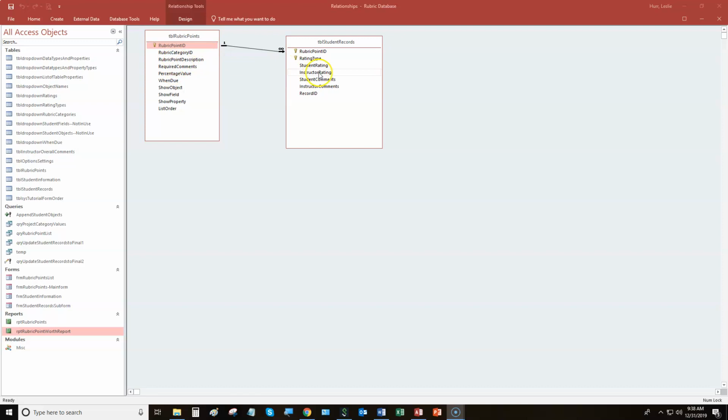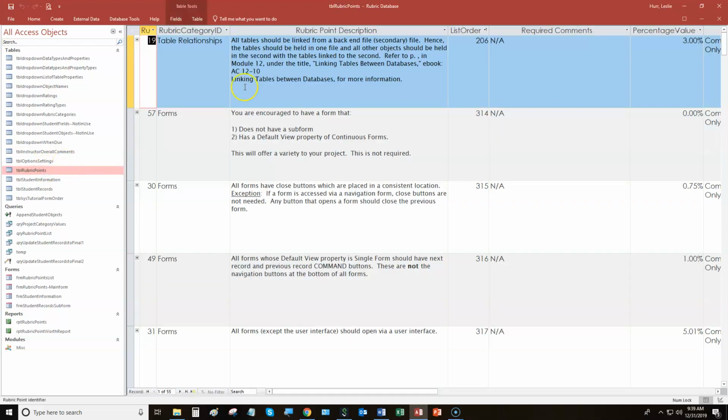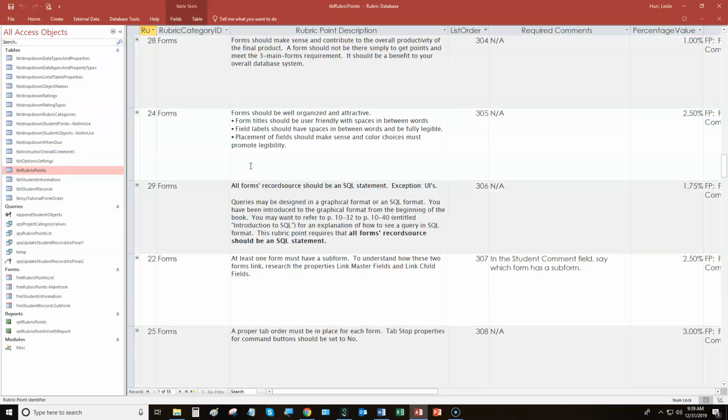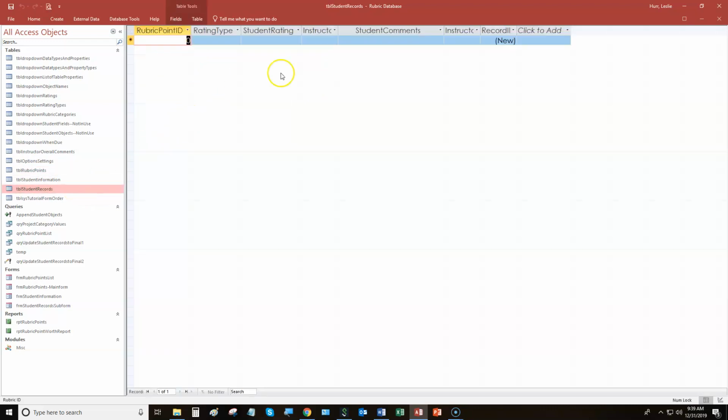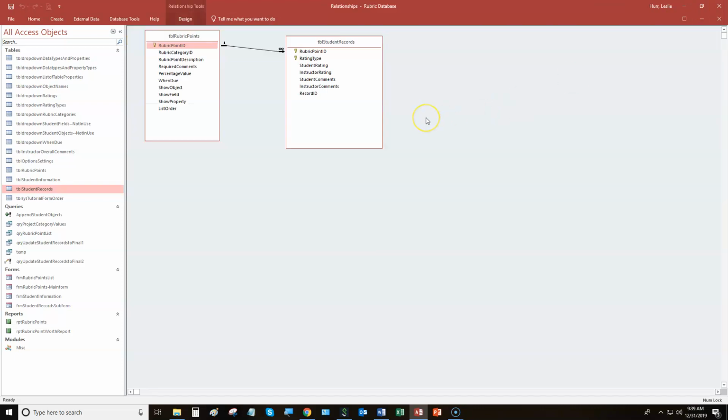I have a one-to-many relationship here. I have all the rubric points, and then I have the student responses. If we look here, you can see that I have all of these rubric points in here, and there aren't going to be any records for students, but if you were to type in information for the responses to each rubric point, then they would be stored in here.